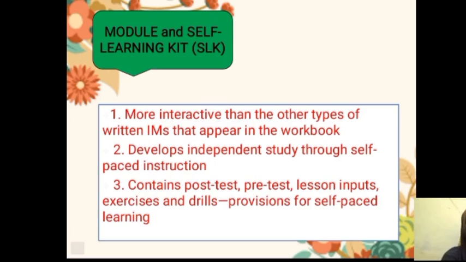The next type is Module and Self-Learning Kit or SLK. There are a few things contained in Module and Self-Learning Kit. Number 1, more interactive than the other types of written materials that appear in the workbook. Number 2, develops independent study through self-paced instructions. Number 3, contains post-tests, pre-tests, lesson inputs, exercises, and drills, provisions for self-paced learning.